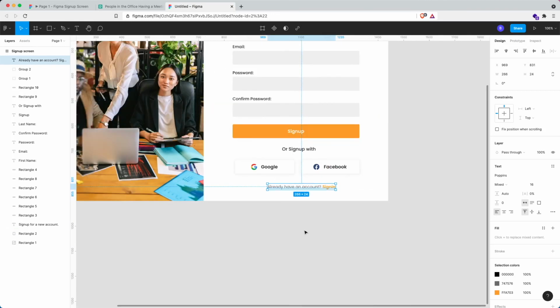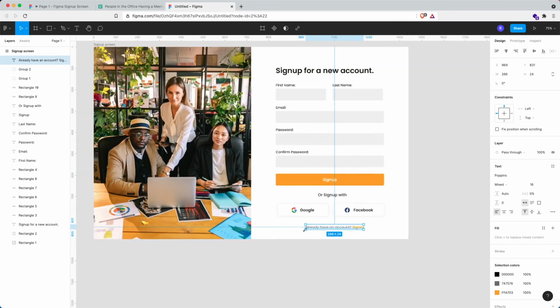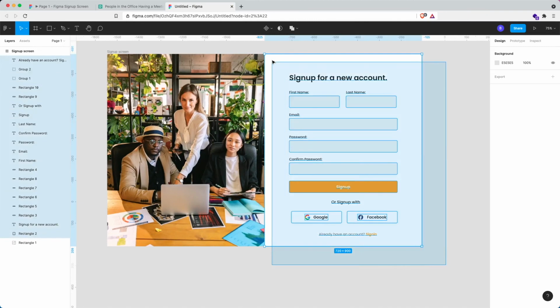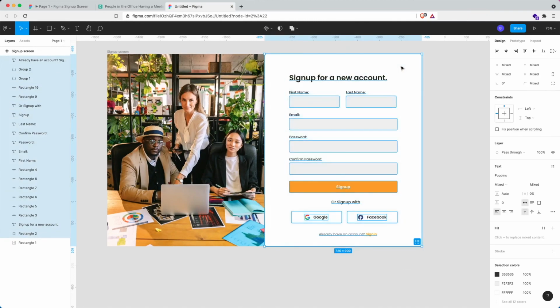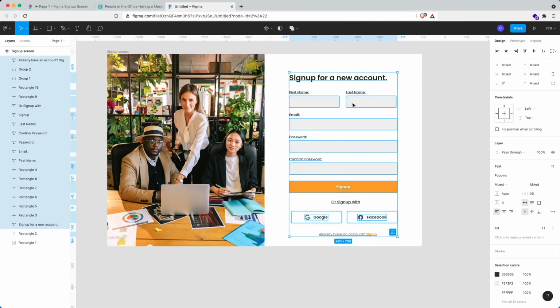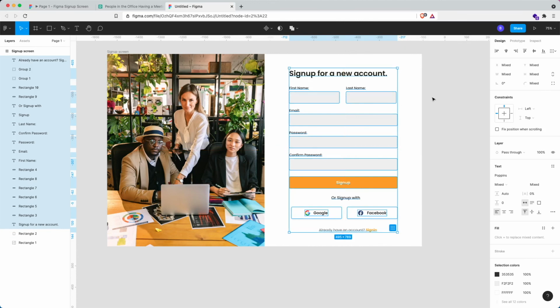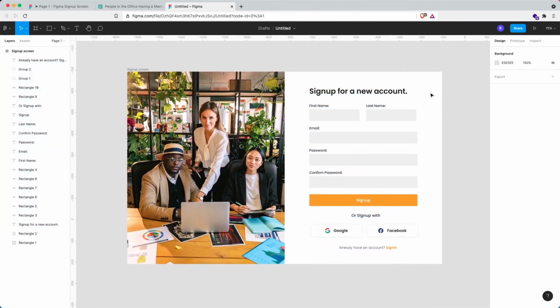Okay, so in order to align it perfectly in the center of the card, I'm going to click and drag to select everything, deselect the background by holding Shift and click, then click and drag to make sure it is perfectly aligned in the center. Fantastic.